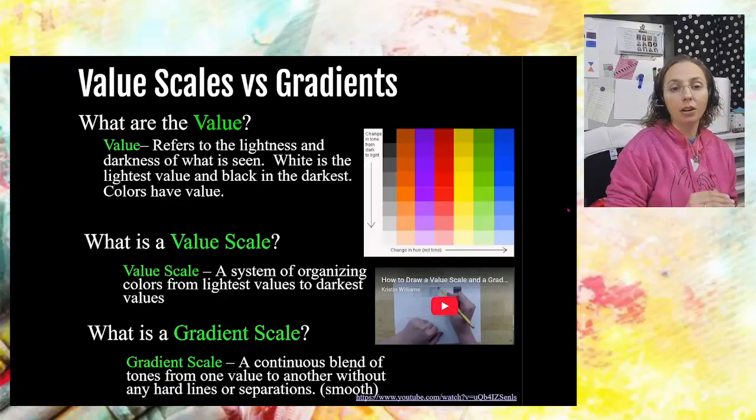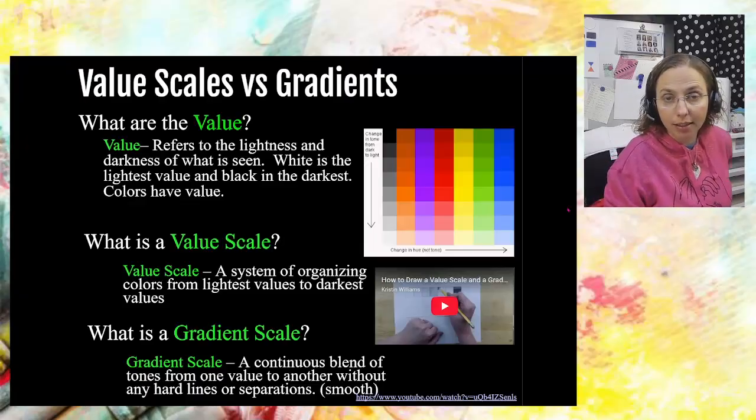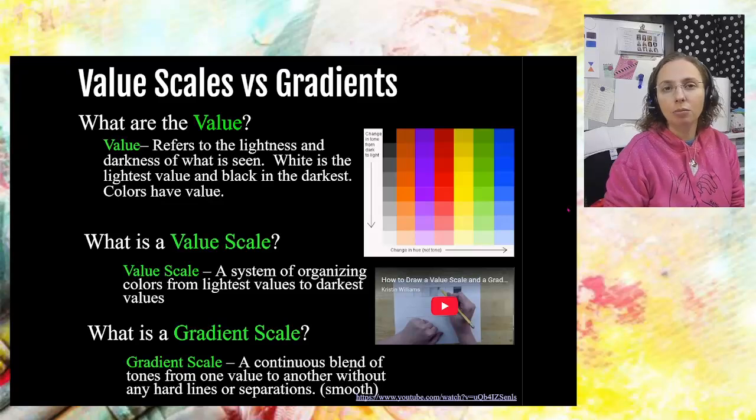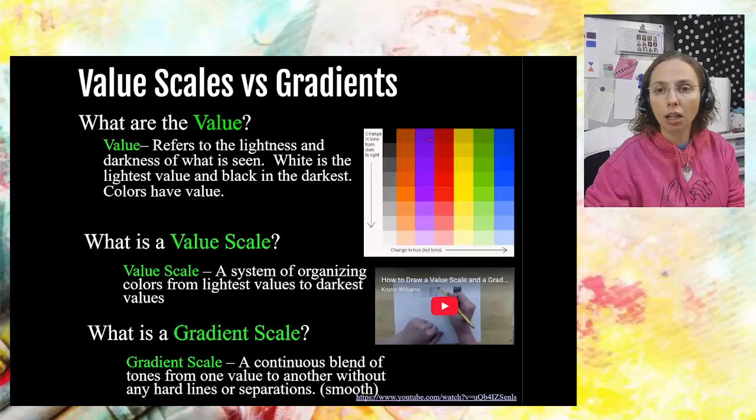Now, there are two different things when we talk about value and value scale. Value is the light and darkness of what is seen. So we're going to be painting values. Now, that being said, when people talk about value scales, they typically think of what you see on the right here, the organized value where it's the different individual colors, separated by a line. We don't really want that for our paintings. We really want a gradient scale.